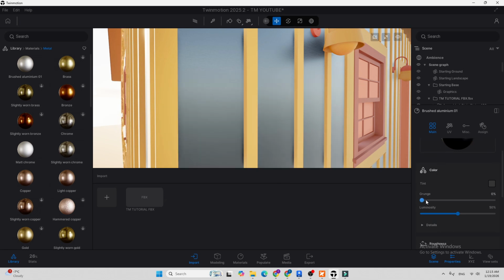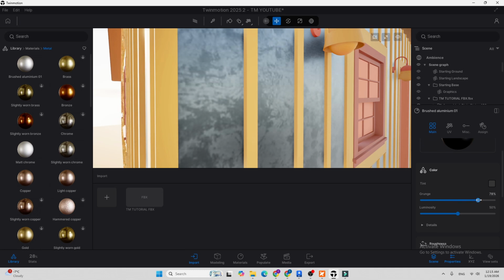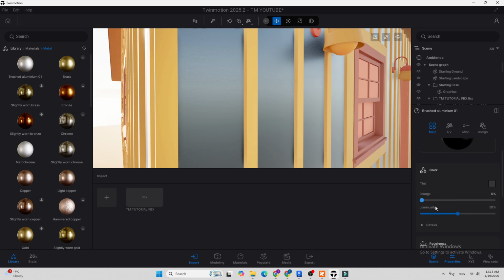And you can see the grunge. Grunge is like a weathering effect on it. I don't want that to be our case, but if you have a sidewalk or something like that, this grunge is going to be very useful. But for our wall, I don't think I'm going to need that.